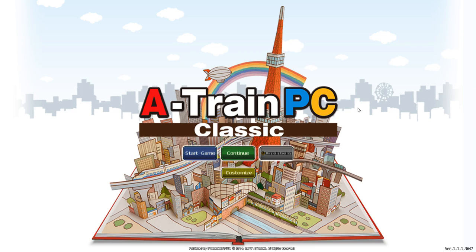It seems to be based on A-Train 3D, which came out for the Nintendo 3DS, and they kind of ported it over to the PC. The game features a lot of scenarios. It also has a map editor, but for some reason it only allows you to use the map editor, which can generate random maps, when you've completed 3 scenarios.